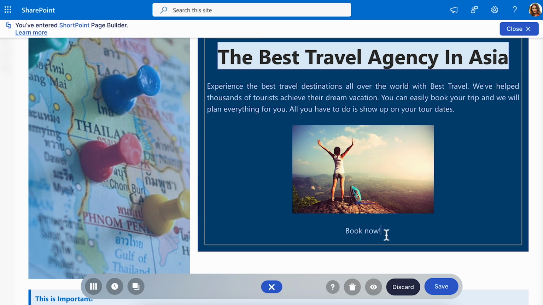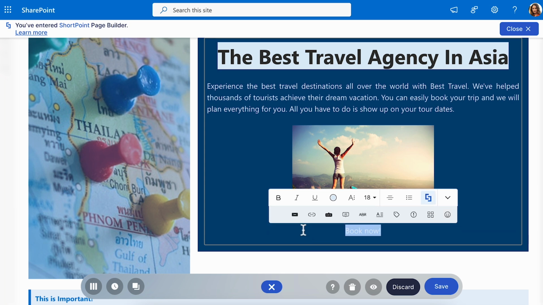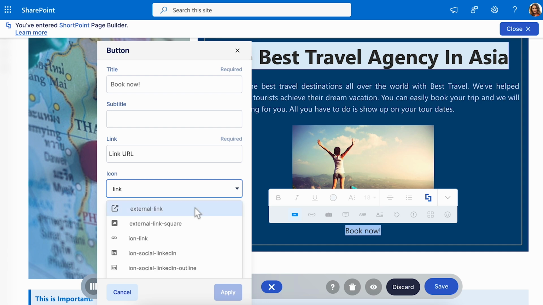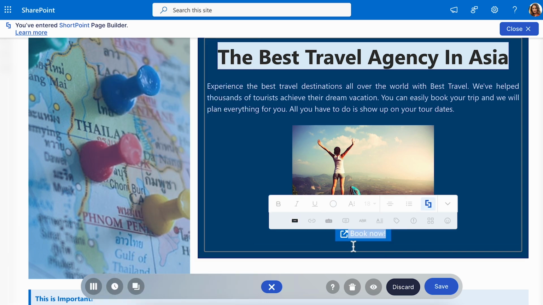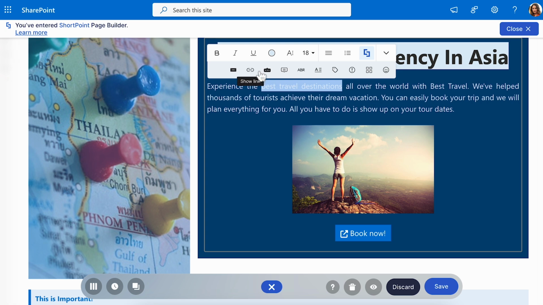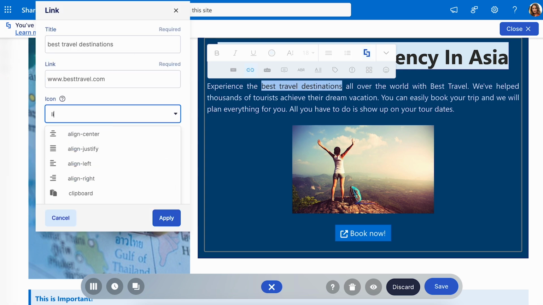First, highlight the text, click the ShortPoint icon, select the Show Button icon, and customize it. Once done, hit Apply. If you want to insert other inline design elements, like a link for example, you just have to follow the same process.